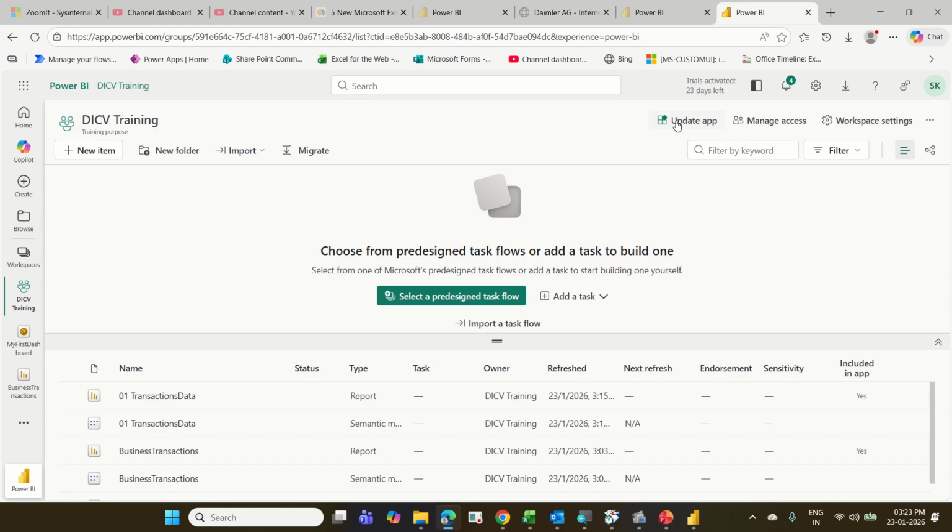What we have created in a workspace will be in the same workspace. You can make only 1 app per workspace. Dashboards you can create any number, but the app is only 1. 1 workspace, 1 app. Another workspace, another app.